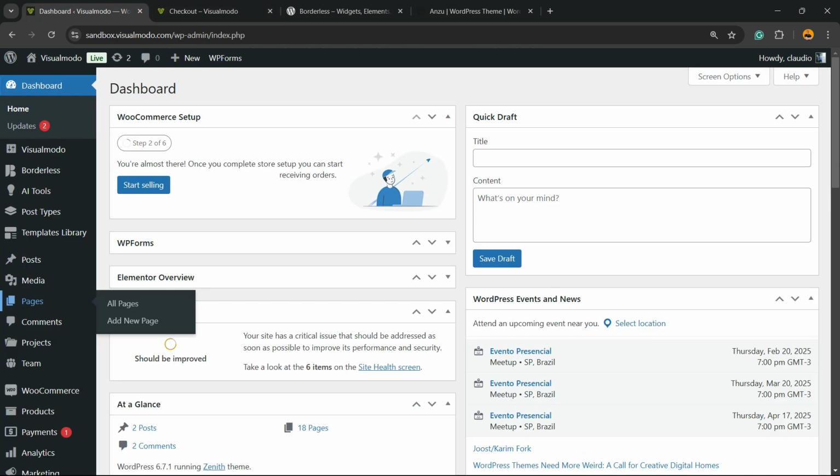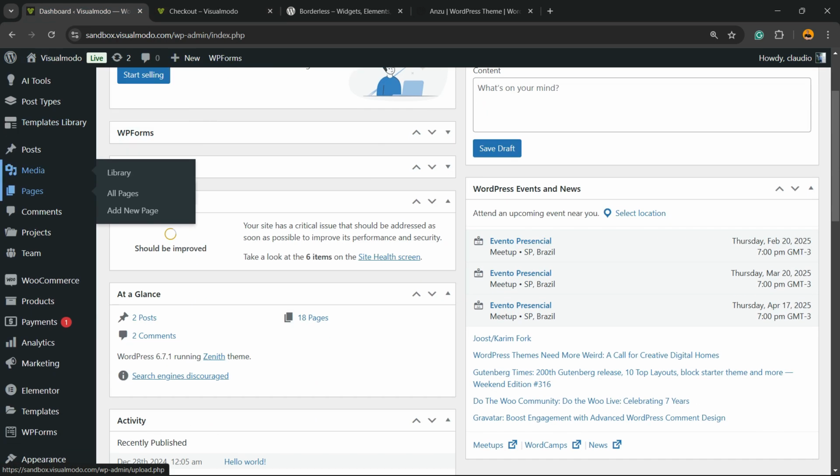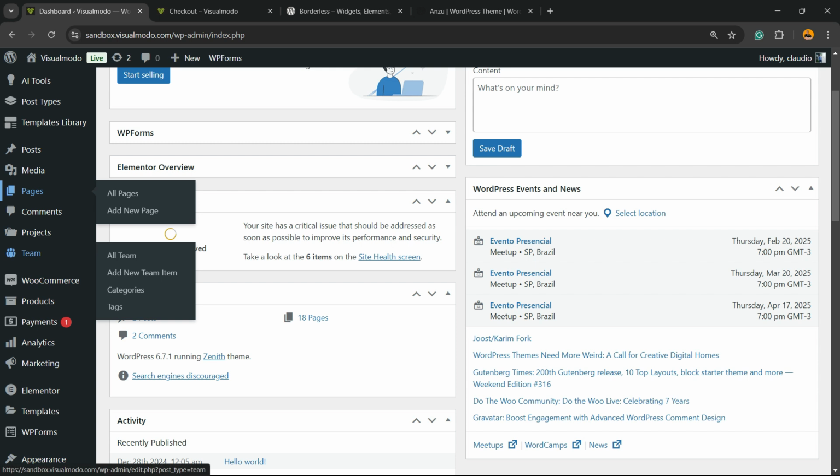First thing, go to your WordPress dashboard, review the left sidebar of menus, and make sure that you have the WooCommerce plugin properly set up. If you don't know how to set up WooCommerce, just go to YouTube or Google and type WooCommerce Visual Moto YouTube, and you're going to be able to find a playlist full of tutorials where I explain how to use WooCommerce.